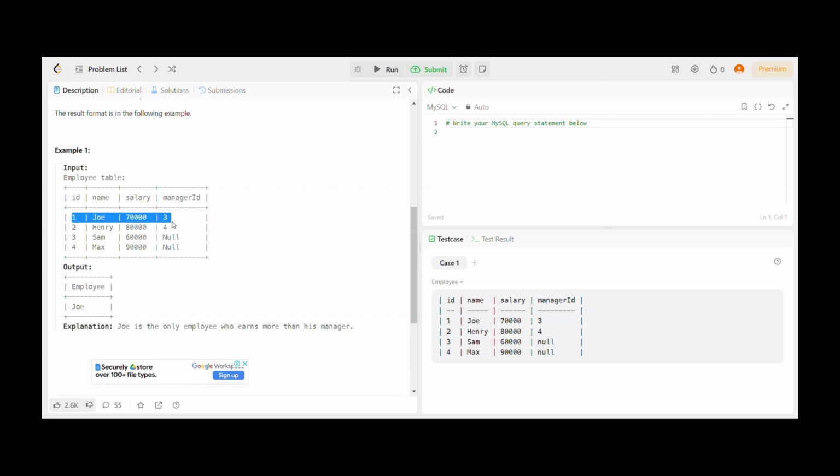We'll first check the salary of the first employee. The first employee is earning 70,000, and his manager ID is 3. Since 3 and 4 have a null manager ID, they are the managers themselves. So 3 has 60,000. The employee is definitely earning more than the manager over here. Joey is earning more than Sam, because he is earning 70,000 and his manager is earning 60,000. So we got Joey in our result table because we had to find that.